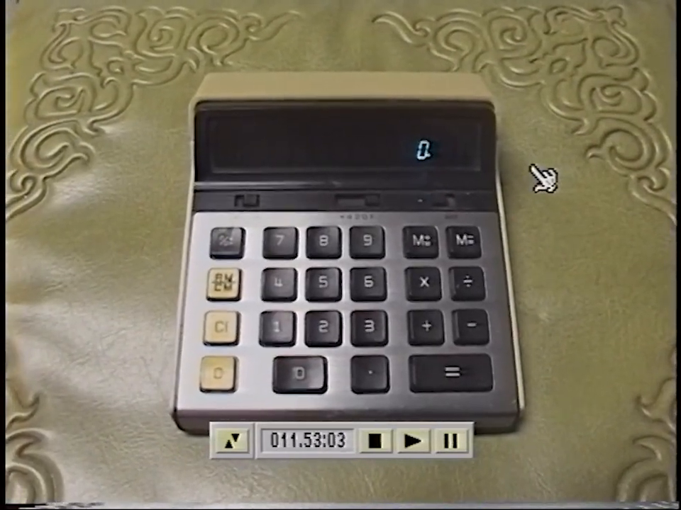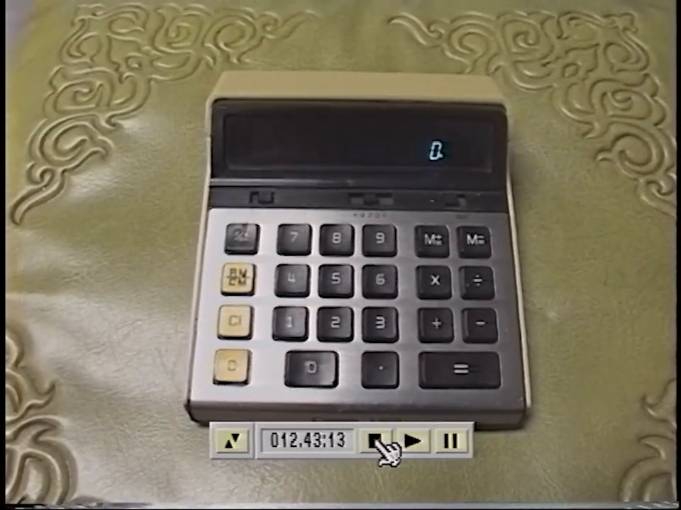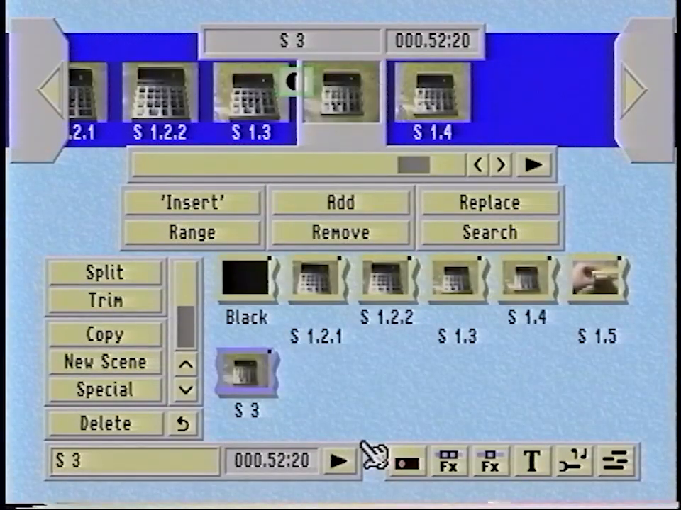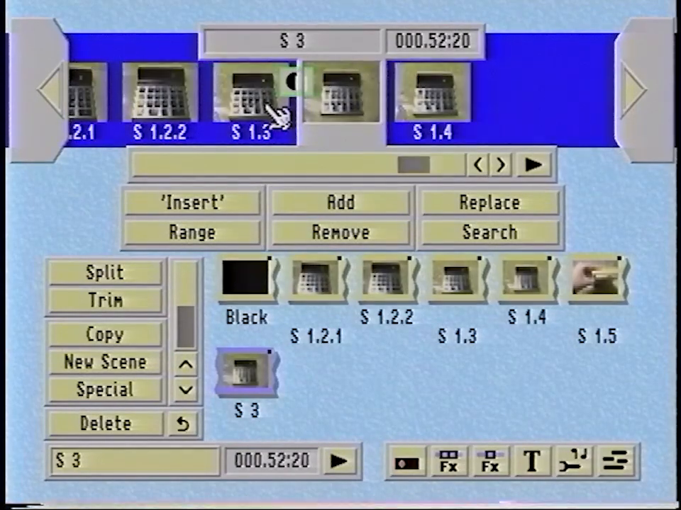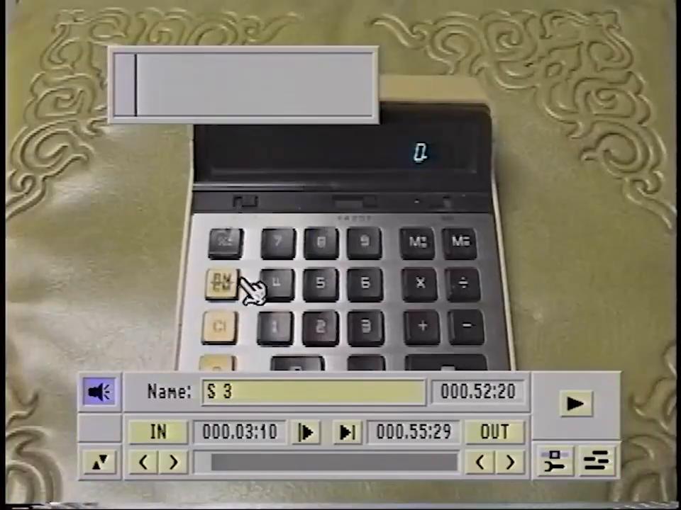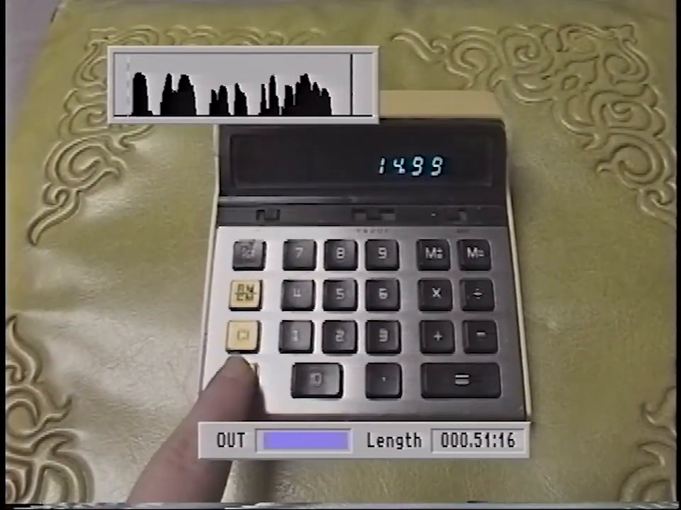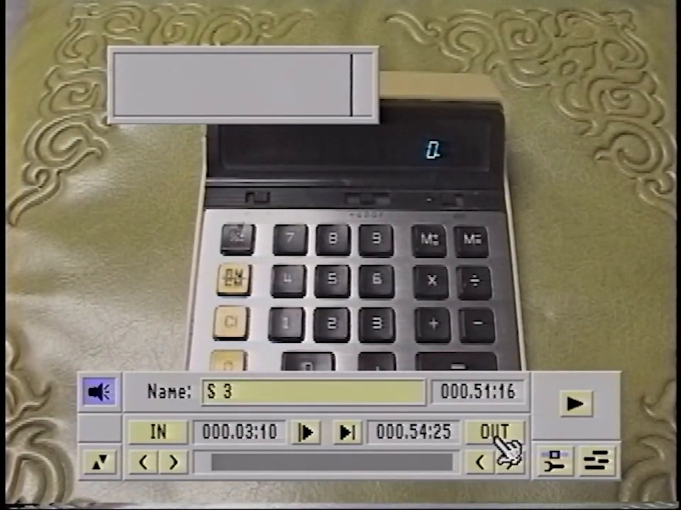Okay, so I can actually almost trim that a little bit. What's this look like? So that looks good. I think I want to trim off the end of S3 a little bit. Out. Yeah, I'll do that.